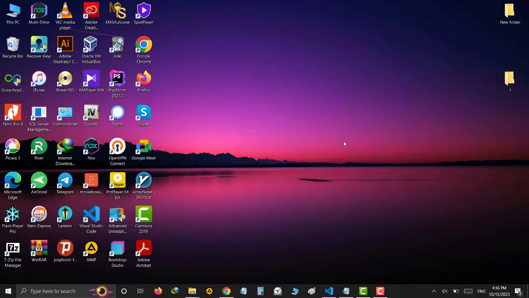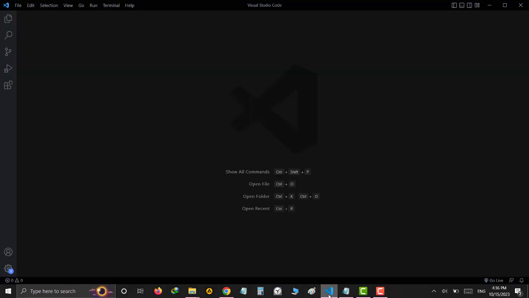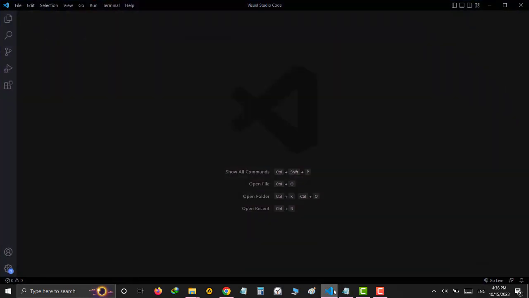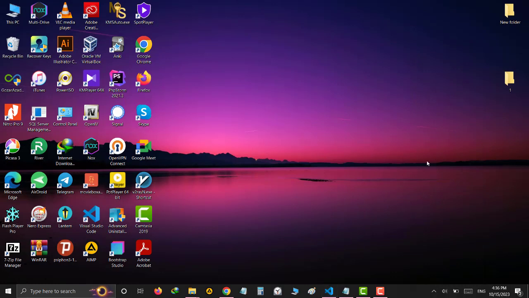There are different IDEs to write JavaScript, HTML and CSS code, but I will go for VS Code, which I think is the best IDE to write code. You can install any IDE that you like, but I will go for VS Code, and I suggest you do it too.